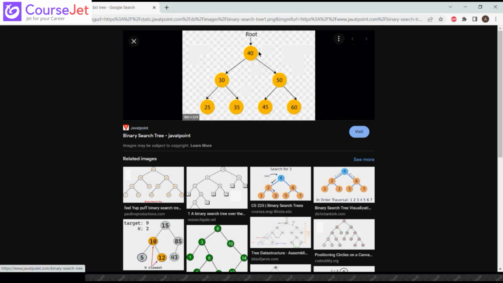Now, here we have root as 40. When you enter the next element, it will check whether the next element is less than or greater than 40. So when it is 30, if it is less than 40, it will enter that element in the left child. If it is greater than 40, it will insert it in the right child. Now next you are entering 25.